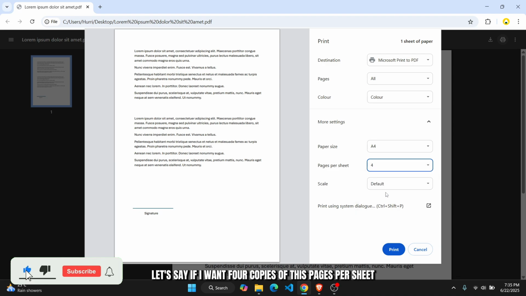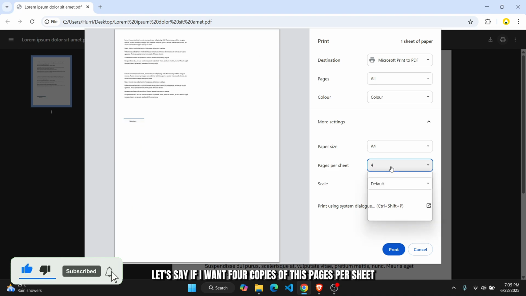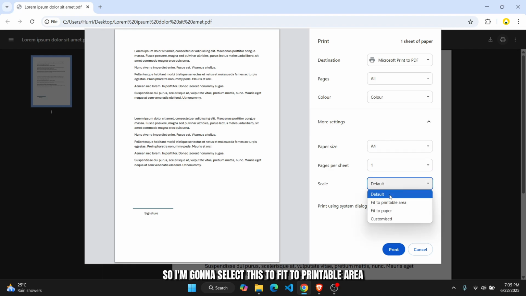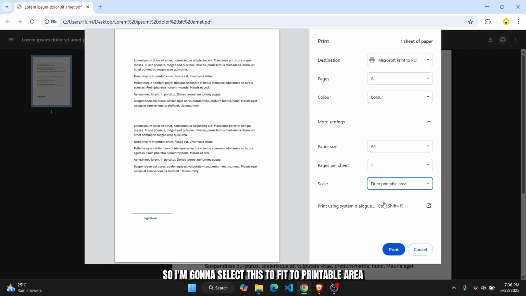Let's say if I want 4 pages per sheet, you could do this. Now, if I want 4 copies, so I'm going to select this to fit to printable area. And then finally click on print. Now you should be good to go.